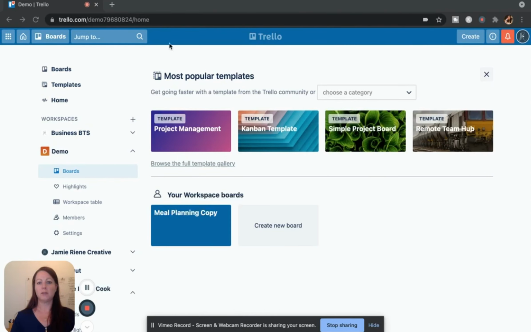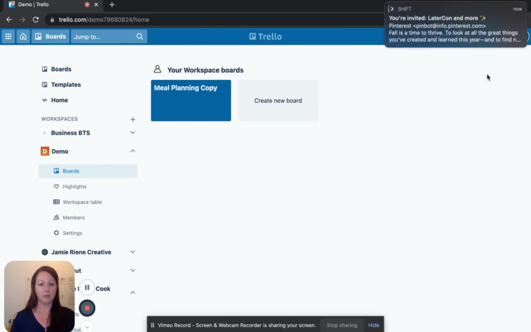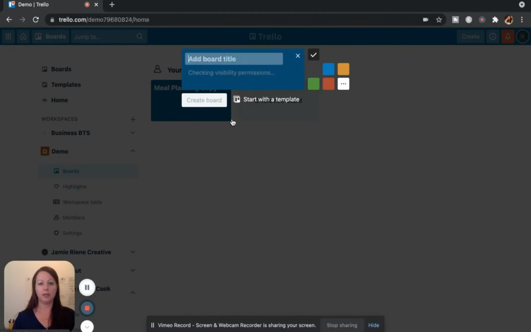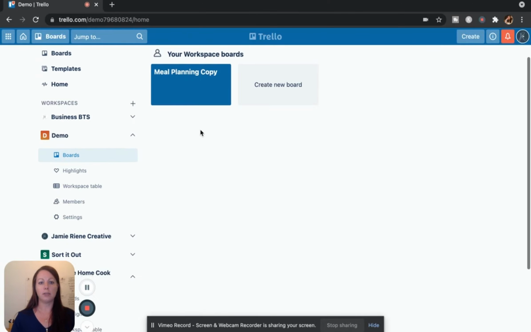This is just the basics of what your Trello workspace will look like whenever you first set it up. These you can get rid of. The most popular templates, you can have a template if you want, and you can take the time to go through those. You can also create another board from scratch just by clicking over here, adding a title, all of that. But for now, we are going to go to meal planning copy.